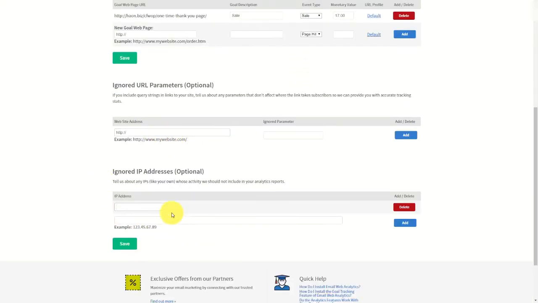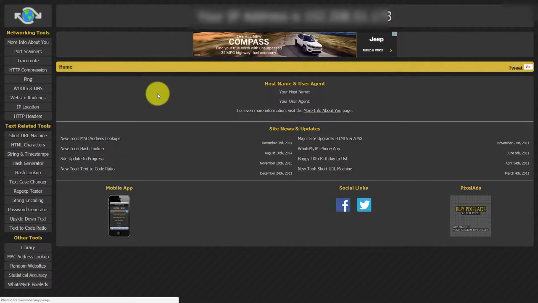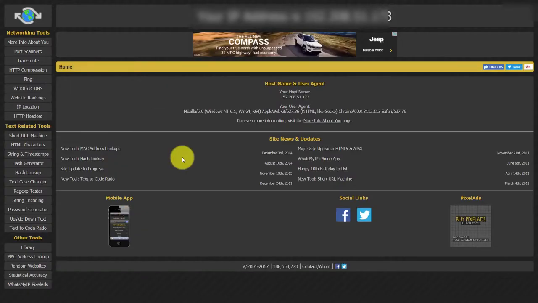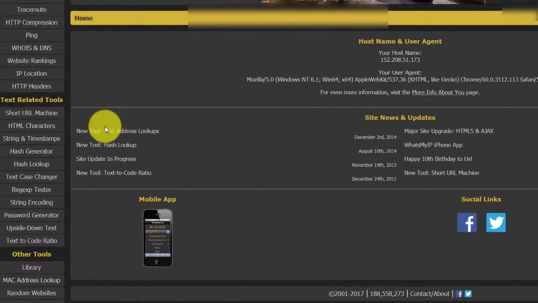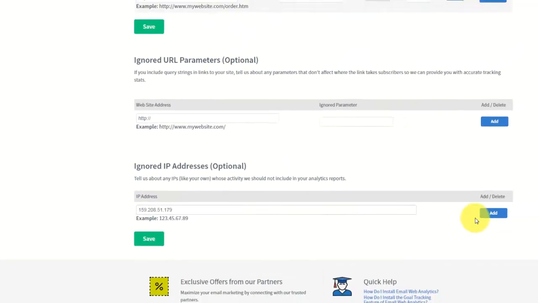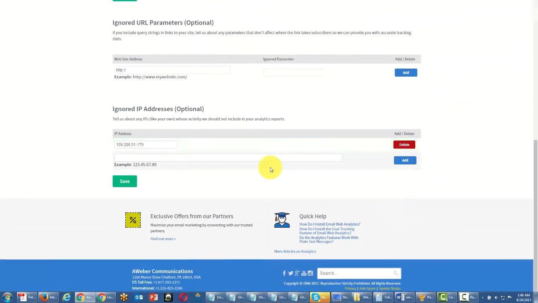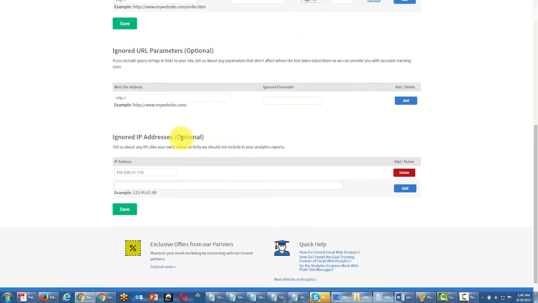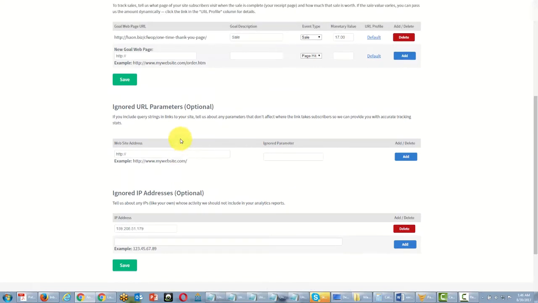Now, one last area that is optional, but you'd want to place here, would be making sure that you want your IP address to be ignored in the statistics. And you can do that by finding your own IP address. If you go to the website whatsmyipaddress.org, you will be able to find out what your IP address is. You can actually place that inside of Aweber. Once you've gathered that IP address and you've written it in, you can click Add. And you can add any number of IP addresses that you think will throw off your stats if you were visiting the pages where you are tracking goals.